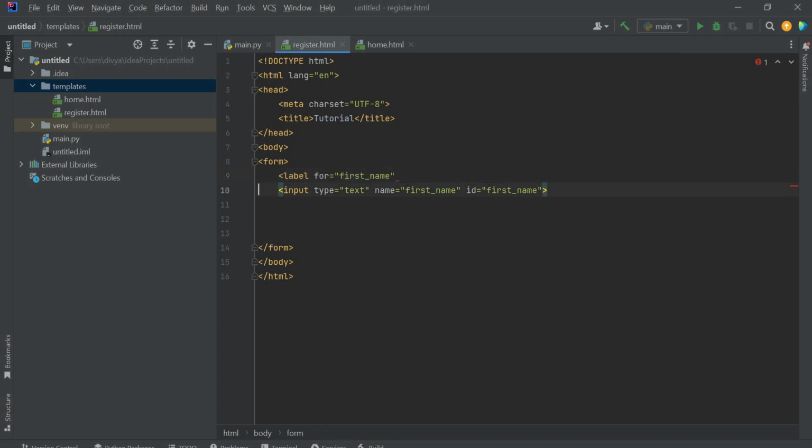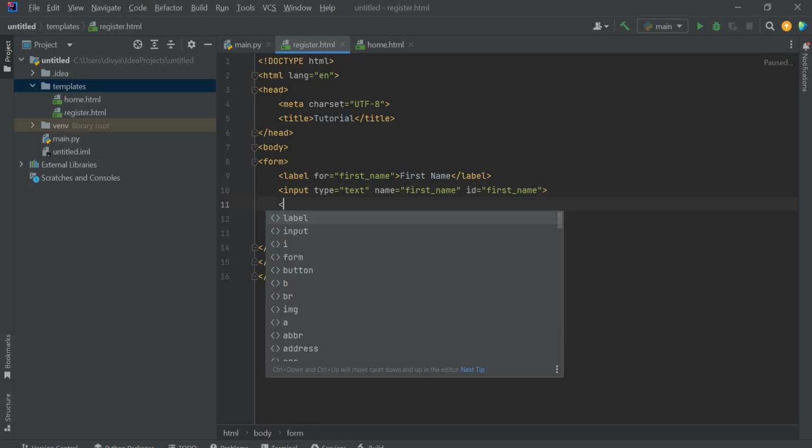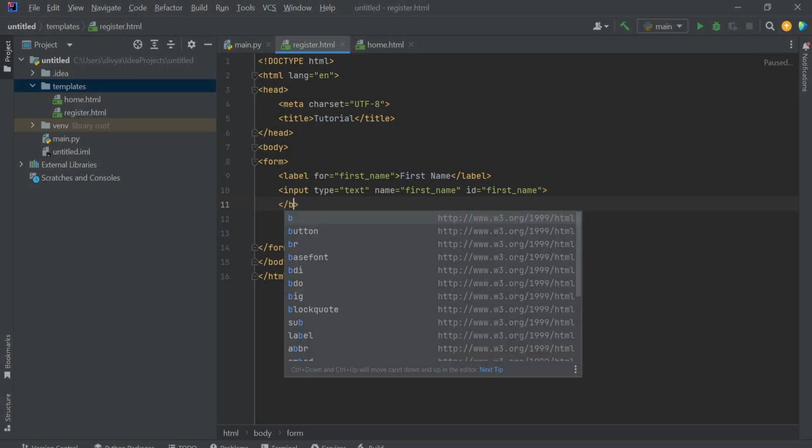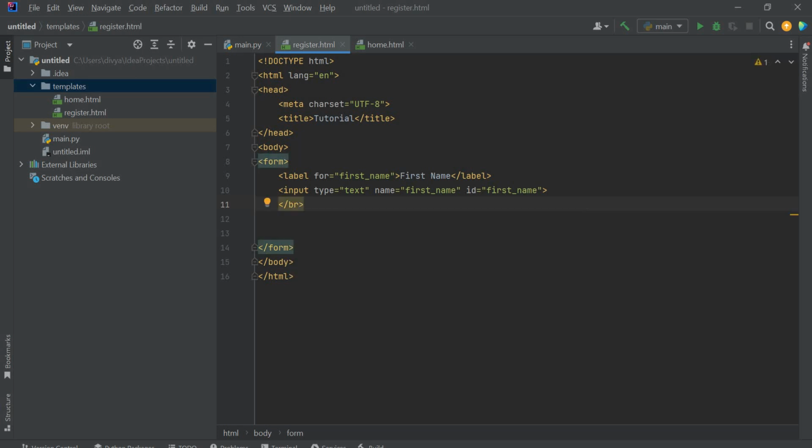As you can see, if I click first name, it is green and not giving me an error. Inside the label, I can put in first name, and you can see that this will display first name and then a label. After this I want to have 2 break tags, because I want space between our first name and last name, and then our email and then our password input.